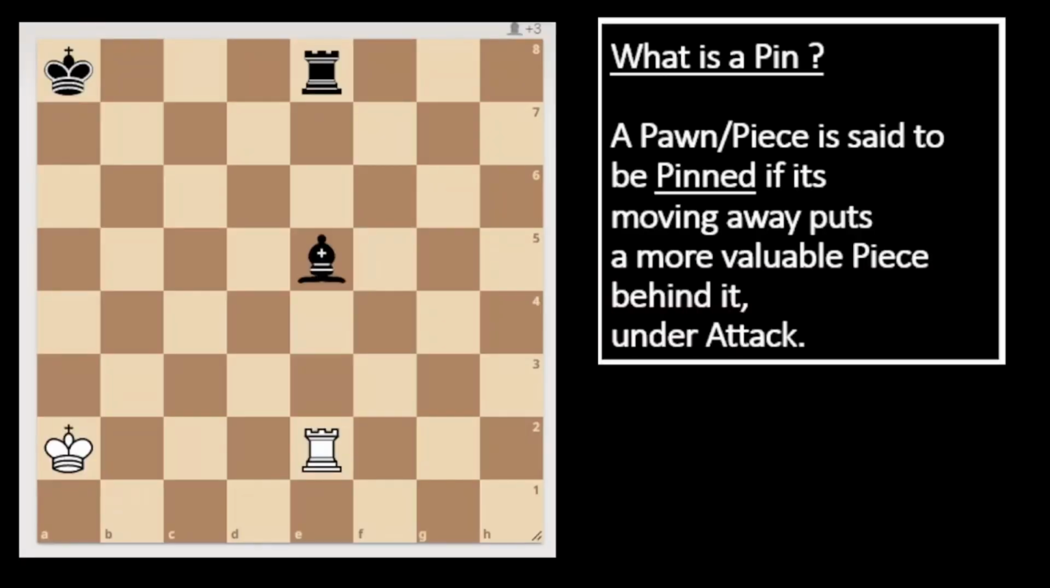Look at this position and find out where the pin is. Also find which is the pinning piece and which is the pinned piece. So where is the line where the pin is happening? It is in the E file, and here is the pin.